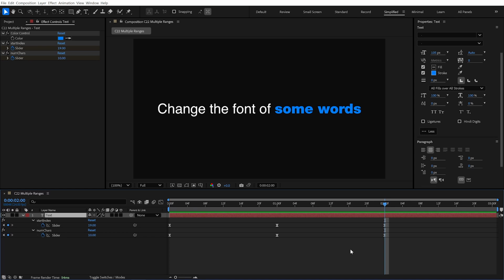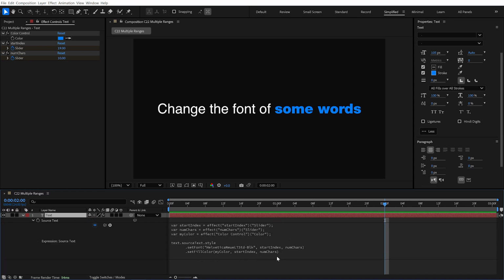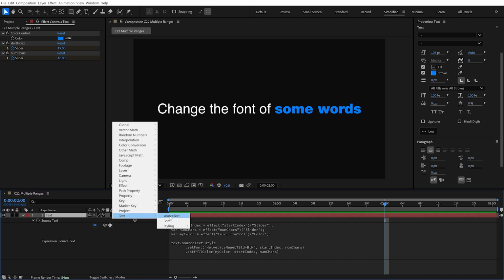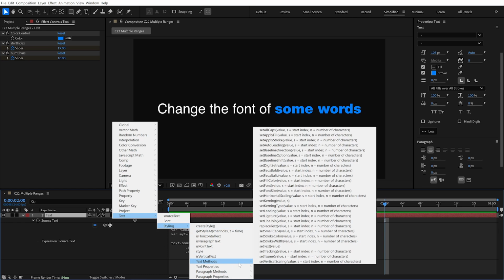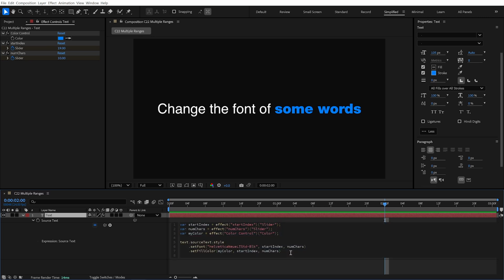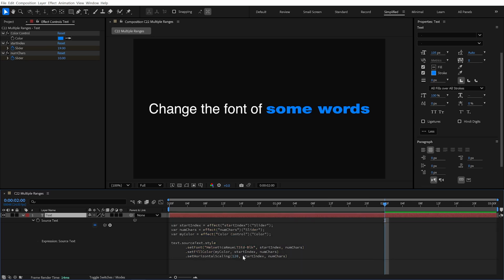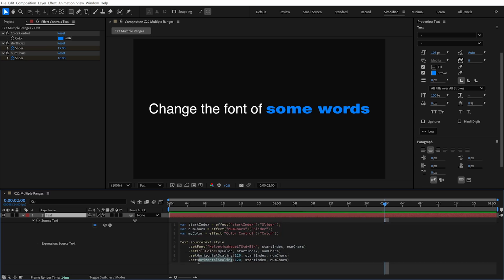Here's the super cool part. Once you've built this basic structure, all of the other style properties work the same way. You can see all of the style attributes that you can set in expressions by coming to the arrow, text, styling, text methods. For example, we can write a new line and use .setHorizontalScaling just like before. And this method requires a number for the scale value, so I'll set 120 and add our ranges at the end, and we can copy and paste that and write set tracking.